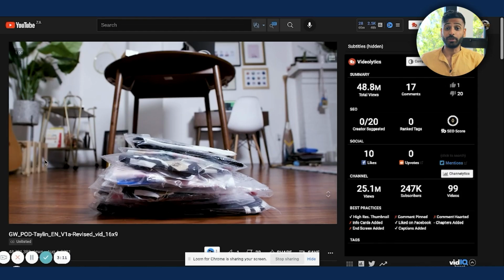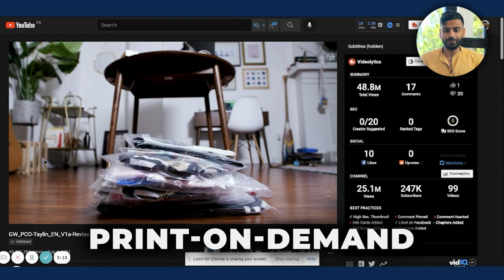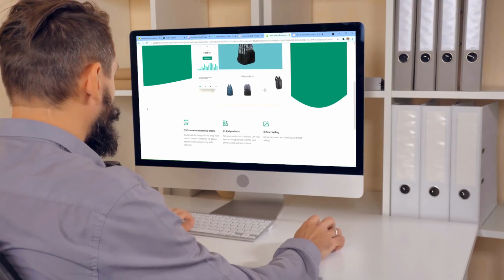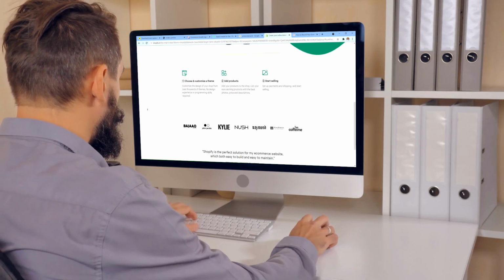So now she's introducing print-on-demand, which is like a really easy way to actually get t-shirts done. And the reason they're doing that is to get more people to start using Shopify to sell print-on-demand and pay Shopify their monthly fee.